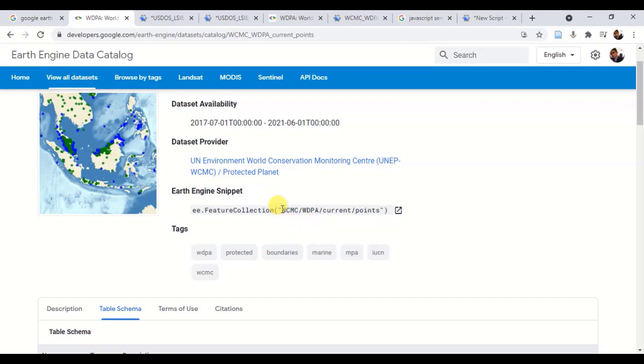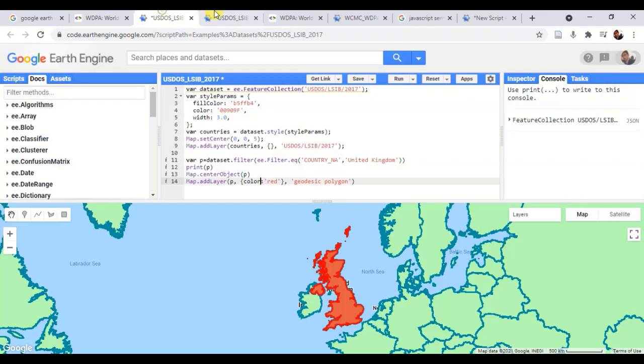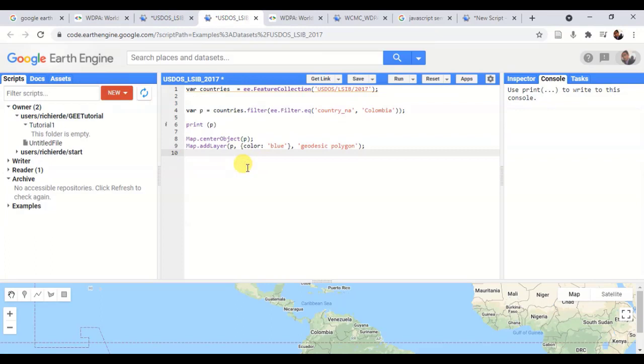For that, we can use this ee.FeatureCollection snippet. So likewise, we can add it and create a variable from that. So once you've done that, we can write the filtering.